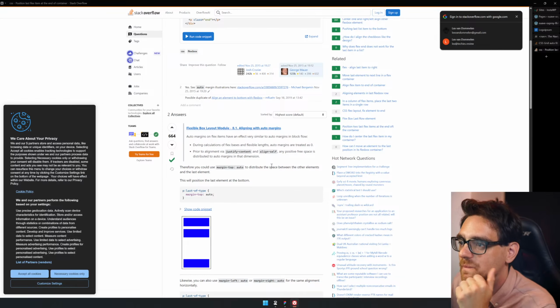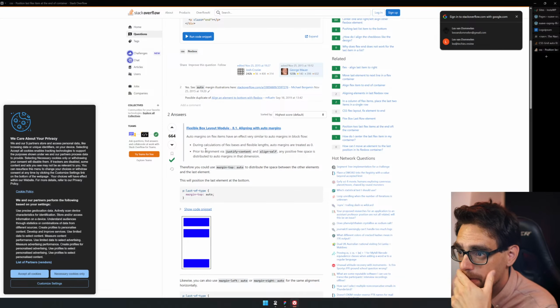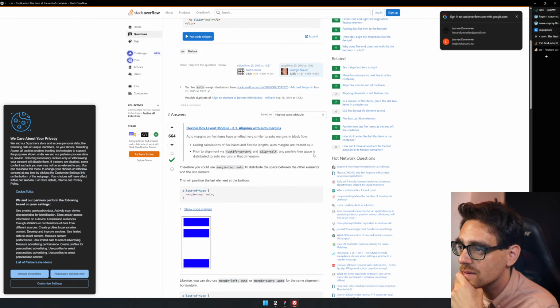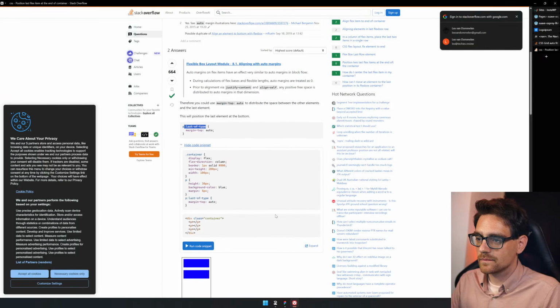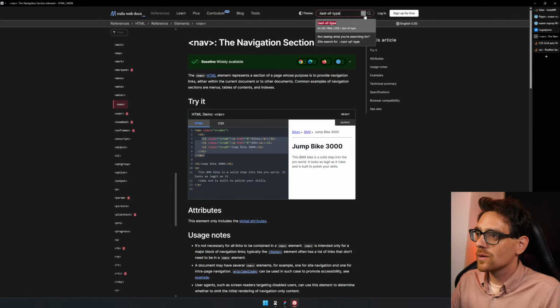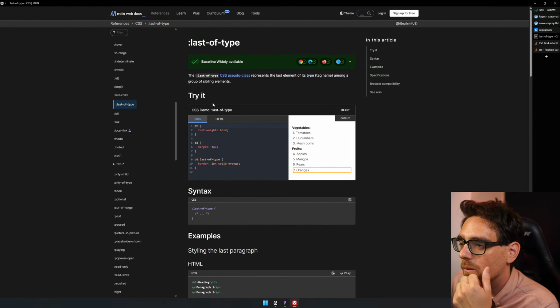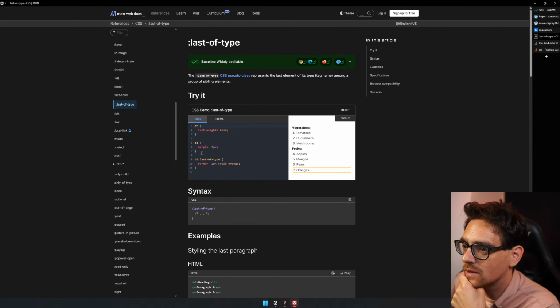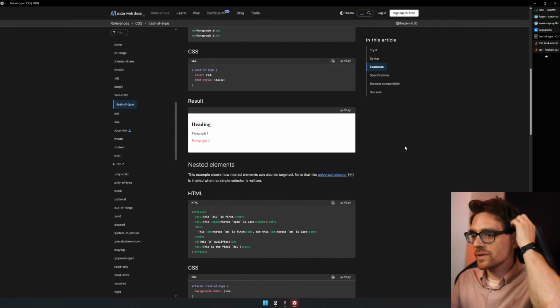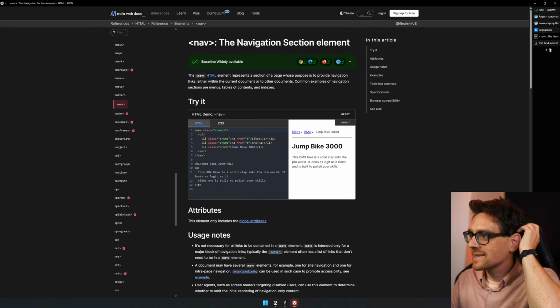Aligning with auto margin. Prior to alignment via justify-content, any positive free space is distributed to auto margins in that dimension. Last-of-type. Instead of last-child, we have last-of-type. What does that button do? No, it's not a specific selector. Just when it's the last-of-type in the HTML itself somewhere, then we'll get this. But that's not what we want. We want the last item to have a different flag.